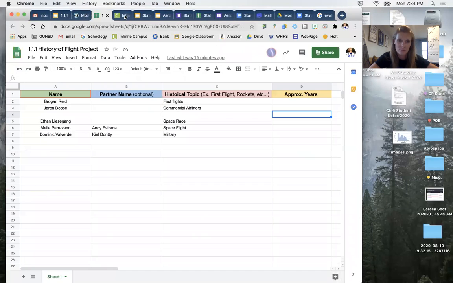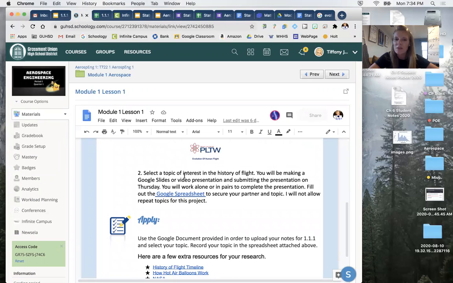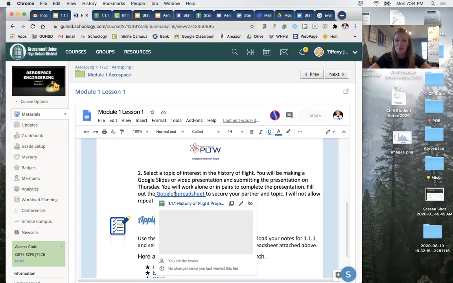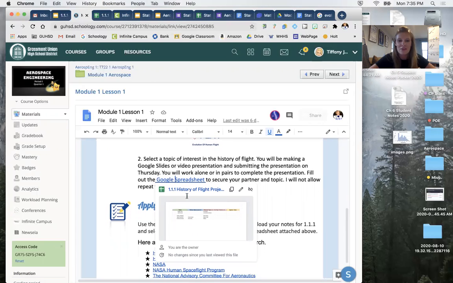Okay, the next task. The lesson says that after you've done that, you are going to select a point in time in the history of flight or space that interests you, and do either a Google Slides presentation or a video on this subject, whichever you choose. A lot of people have already gone to the spreadsheet, and I'm not going to pull it up because I don't want you to see the other topics right now. But when you go in there, make sure you're not repeating a topic. I will ask you to do a different topic if you choose something somebody else has already done.